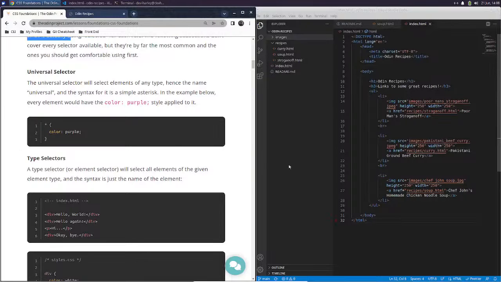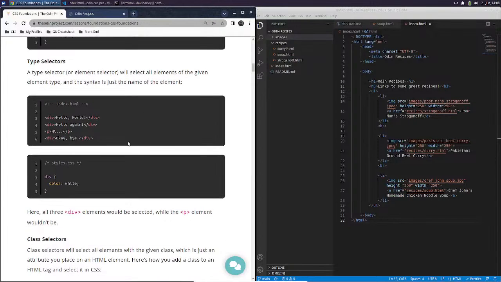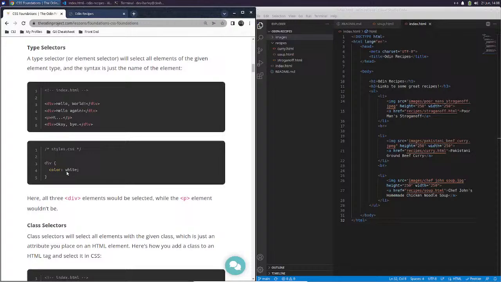In the example below, every element would have the color purple style applied to it. So if we just did that, everything will turn purple. Type selectors. A type selector or element selector will select all elements of the given element type, and the syntax is just the name of the element. So here we go. Div hello world, div hello again, hi, div okay bye. So that's in the index, and then what we'll do is div color white.